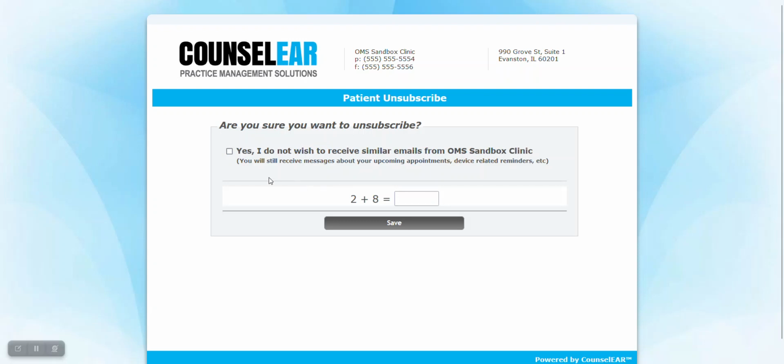If they say, yes, I do, I do not wish to receive similar emails, and have your clinic name, of course, it will, by the way, remind them that you will still receive messages about your upcoming appointments, device-related reminders, etc. Right? So like their appointment confirmation email would still go out, okay, even if they unsubscribe from this type of email. Now there is also a challenge question to make sure this is a real person, not a robot. So then we go ahead and click Save.